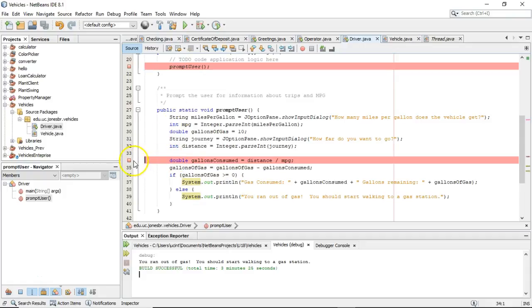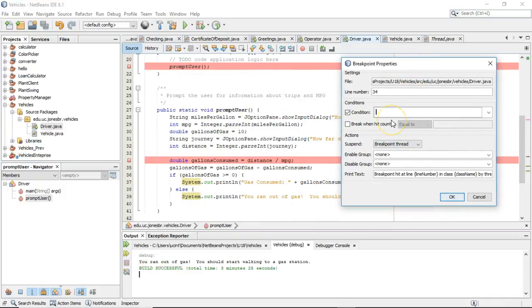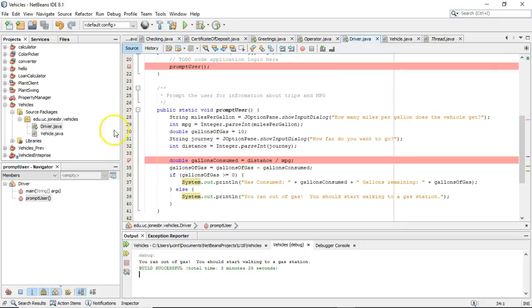I'm going to move the breakpoint down to line 34. And I'm going to right-click on the little pink box and choose Properties. Now condition, I can use the variables that are here in my program. So I can say distance greater than 100. How about that? Break when hit count, that's used in loops. All kinds of other things that we can do in here. This is just the tip of the iceberg. I choose OK. You notice the square changes a little bit.